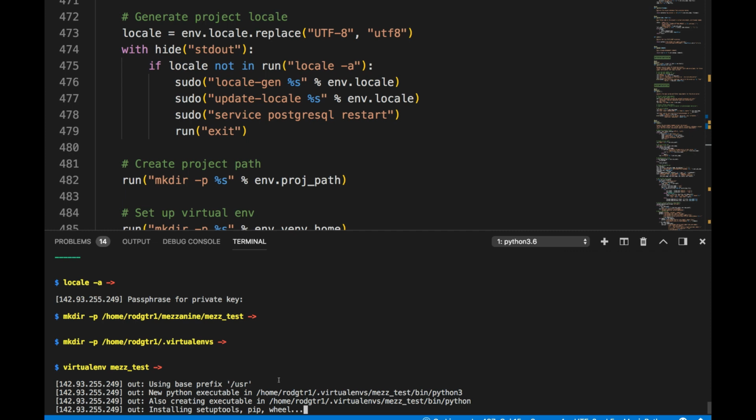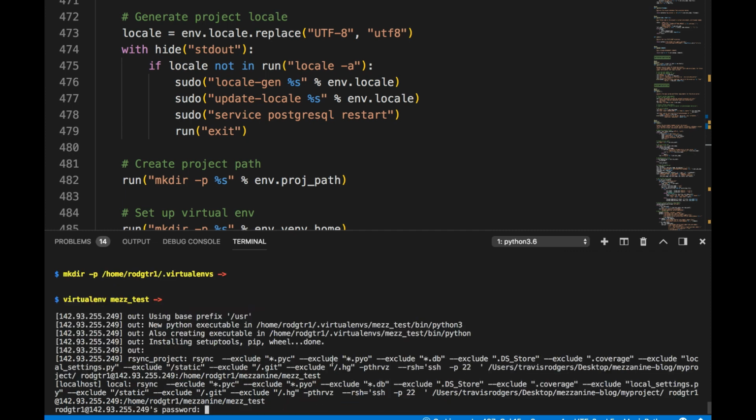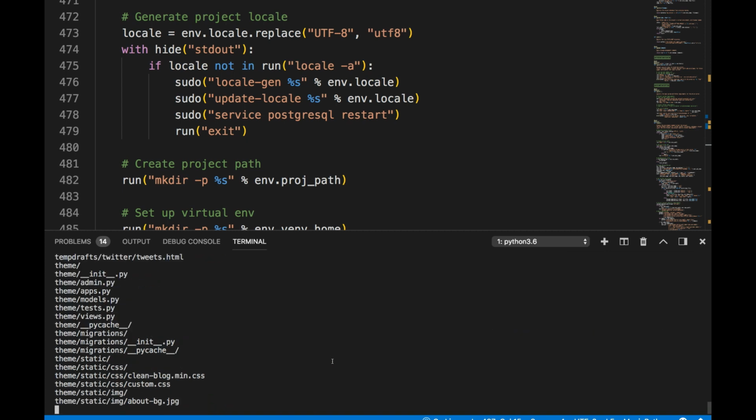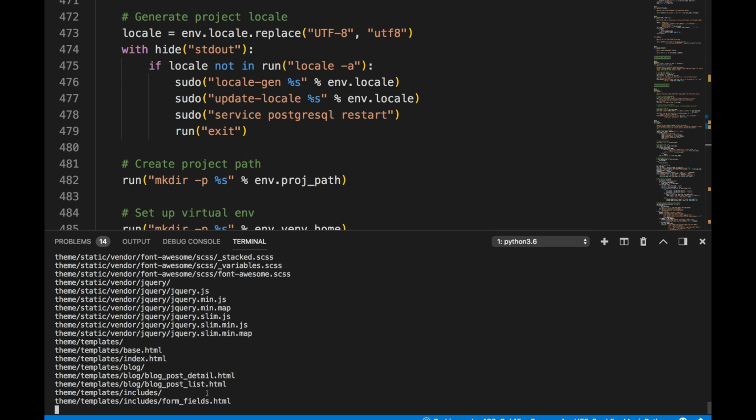So installing setuptools, pip, wheel, so it just installed our virtual environment. Now it's going to ask us for a password again. And here it is. It's uploading my project. So I have some big images in here, so this may take 2 to 3 minutes. I may come back after this is done. I may not. I may come in and show you some other stuff.